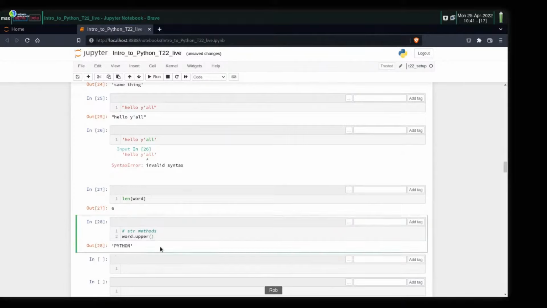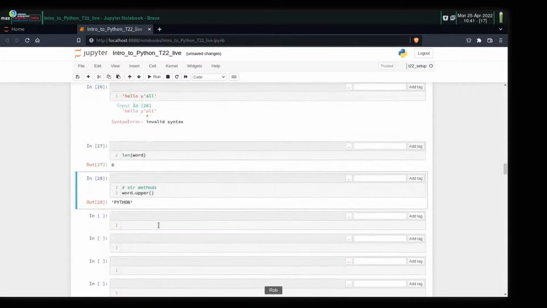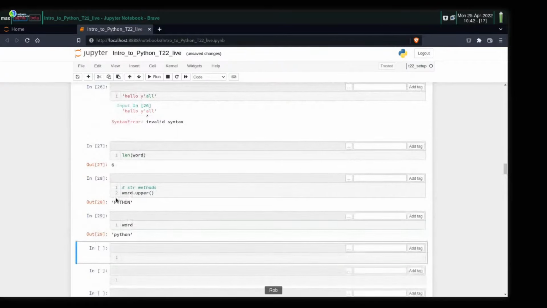However, in the Jupyter Notebook, if you put your cursor inside of the parentheses and hit Shift Tab, you get back help on the function or the object. And here it tells us that this is returning a copy of the string converted to uppercase. So that's great. We're getting back Python in uppercase. An important word that's easy to skip is that this is a copy. So if I look at word now, it has not changed. word.upper gave me a copy of Python in uppercase. Word is still in lowercase.